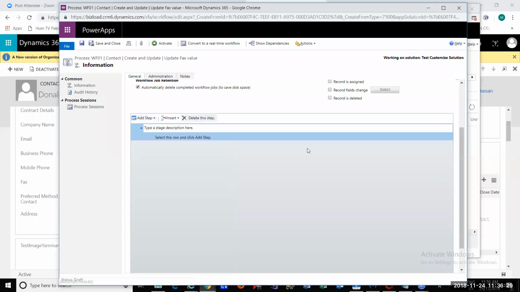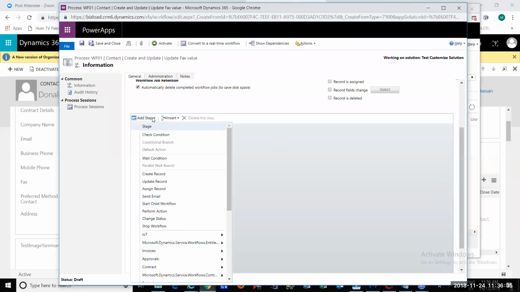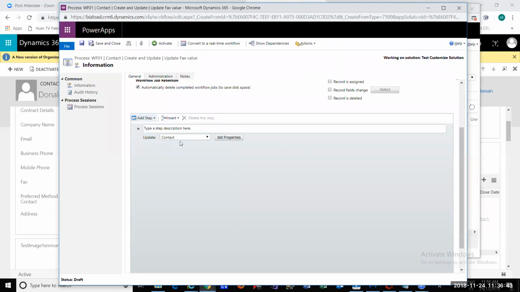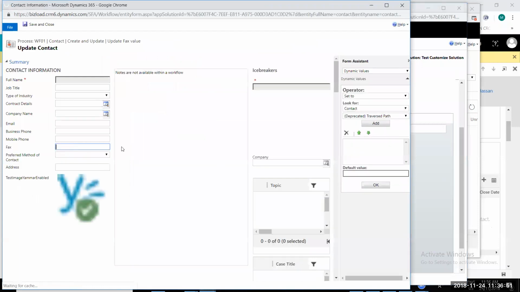Sorry, not step. Well, let's just ignore the condition part. Let's just go straight to the facts. All right, we'll just ignore the condition for now. We'll just go update record and set properties. And we'll set the facts value to NA. So what I wanted to do is add a condition saying that if the preferred method of contact was email, then add NA. But in this case, all the time we'll just add NA. Okay, so we go save and close.